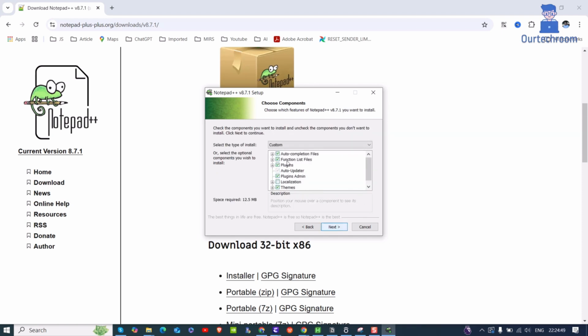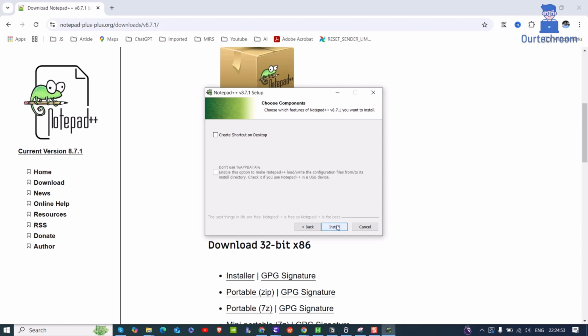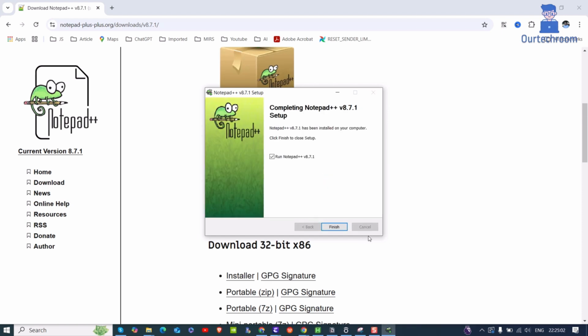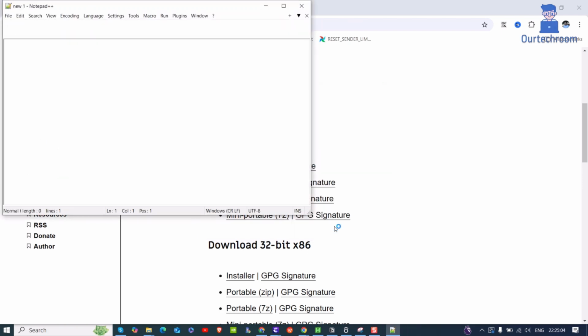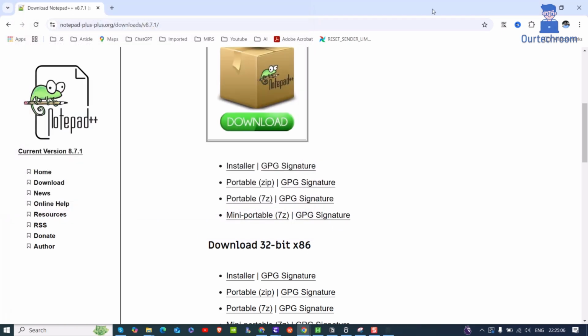Again click on next. By default it is taking 12 megabytes of storage space. Check the create shortcut on desktop option and click on next. This will start the installation process. Click on finish. Now you will find Notepad++ on the desktop as shown here.